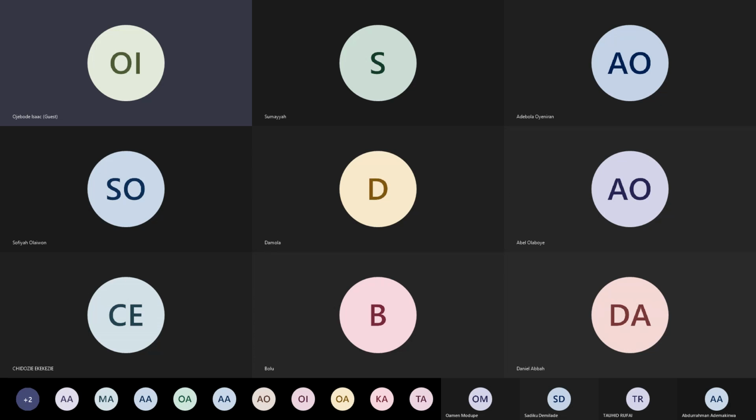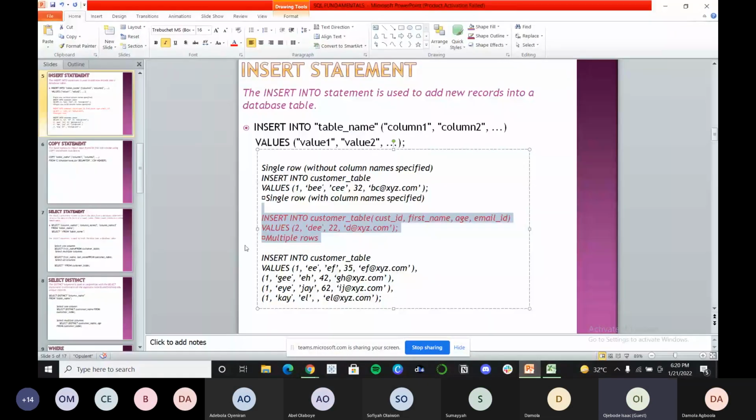Yeah, so can you guys hear me now? So I'm saying you should use this code to insert. Yeah, so this is the code we are going to be using to insert data into our table. Can you see my screen?